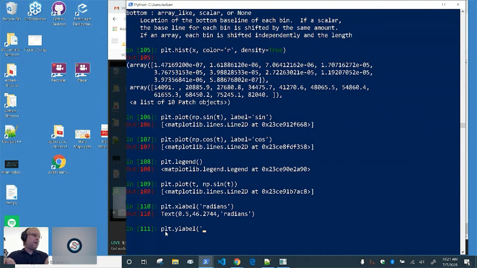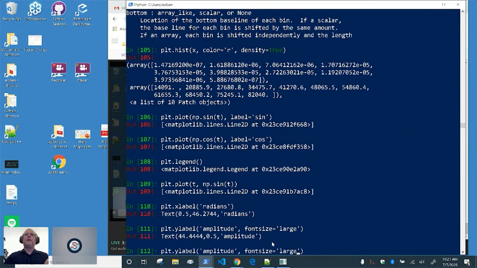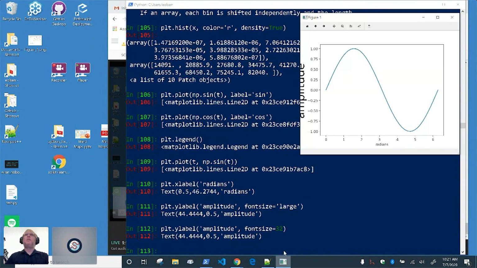And that one is just going to be called amplitude. And this time, let's make the font size large. So there's a lot of keywords on that. So you can see amplitude is a little bigger. If I want to redo that, let's just make this a 32-point font. See, we make that really big. Now it's quite big. You can see I made it so big it's now cutting off of the figure.